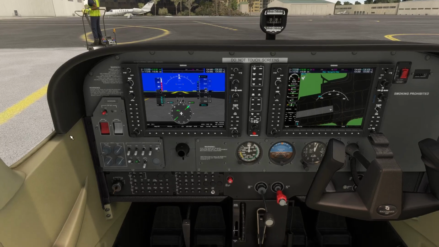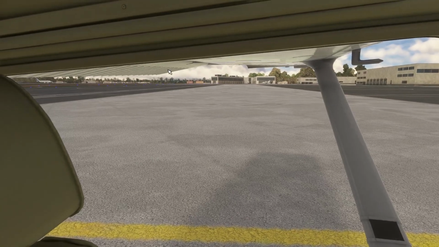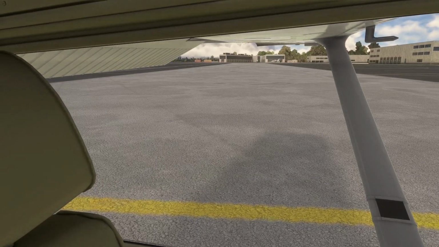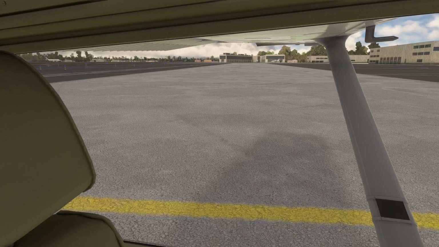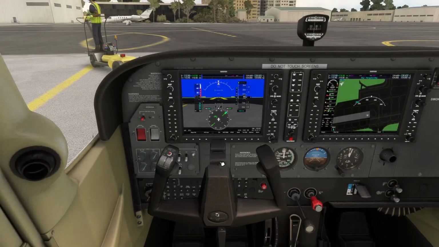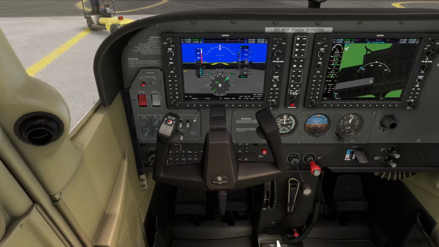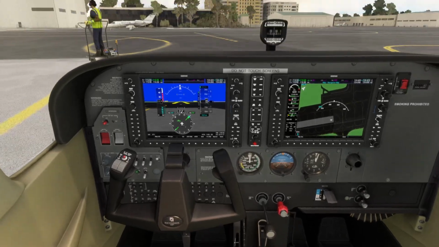Actually, hold on. We do a flaps check. So over here, flaps down by one notch, and down by one more, and full flaps, and up one, up two, and clean flaps. Perfect, it's working. And just a flight control check real quick. Back, front, left, and right, and rudders. Perfect. Okay, let's start our taxi out.